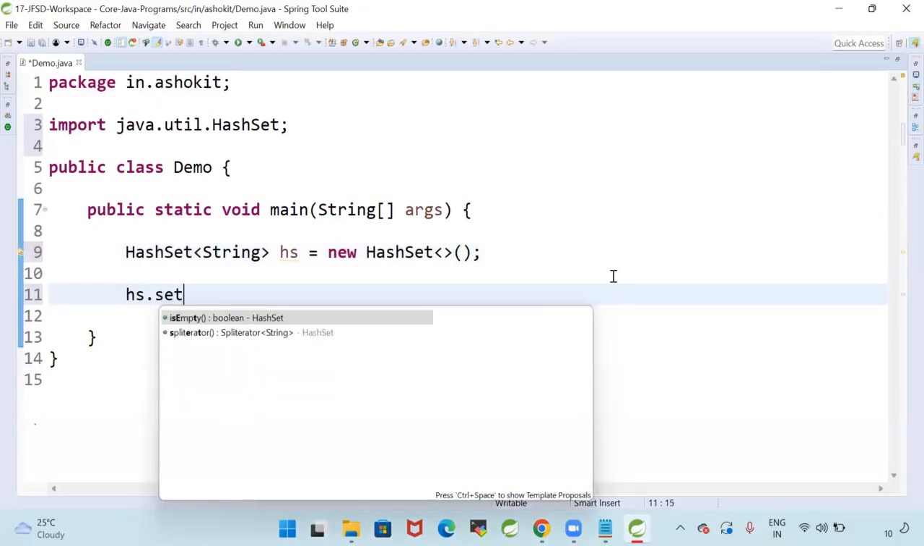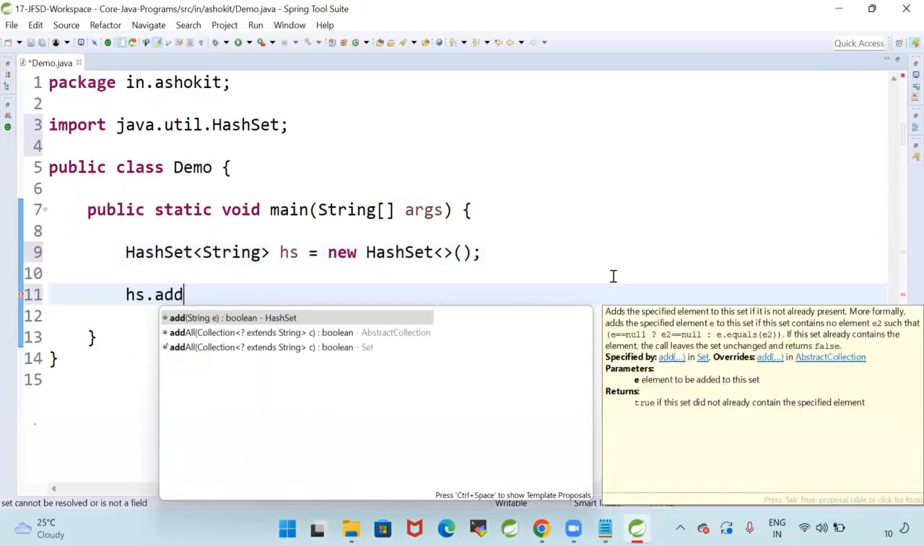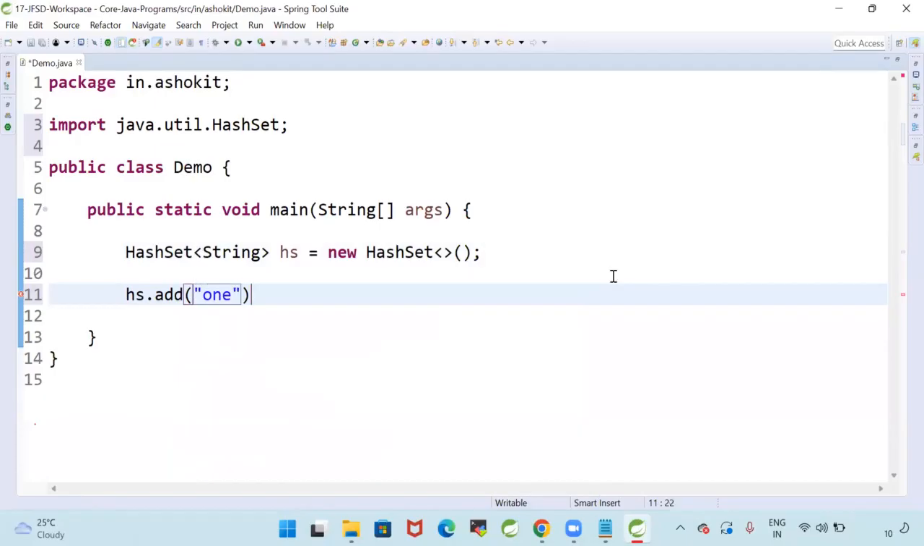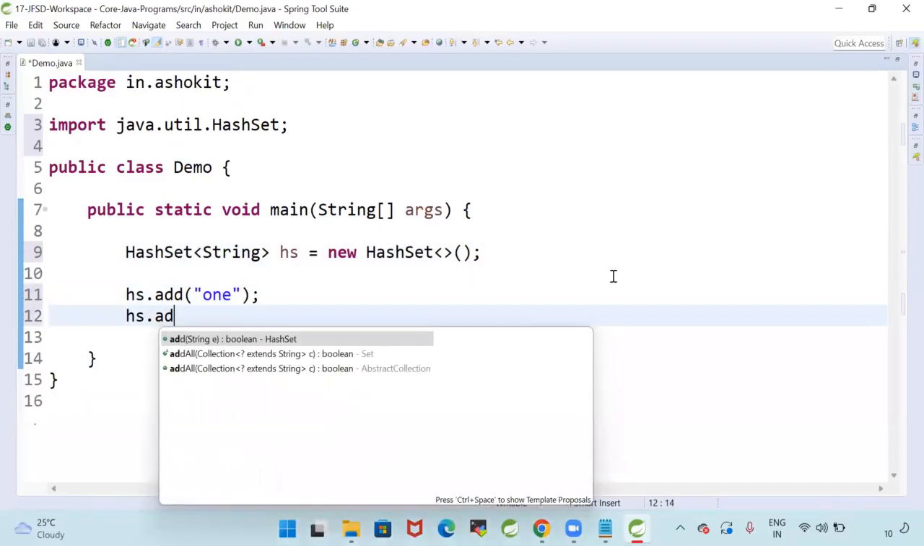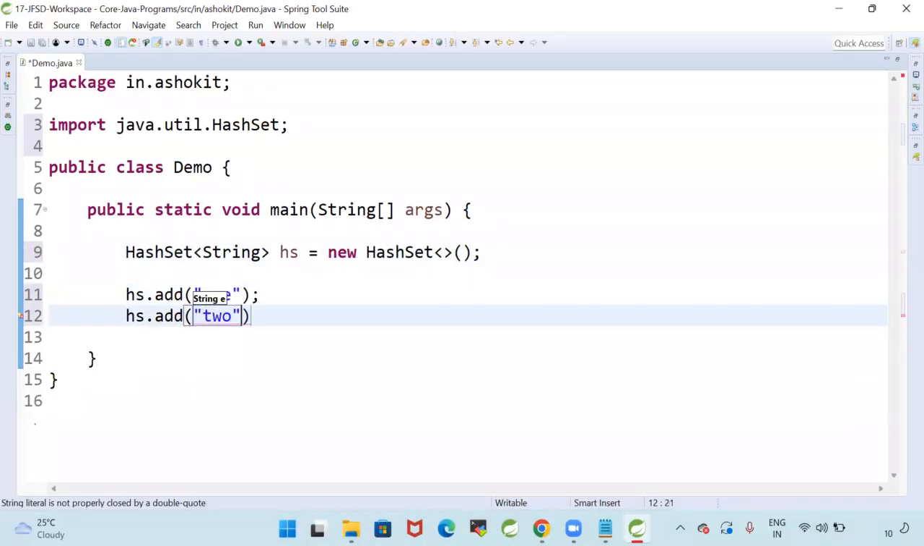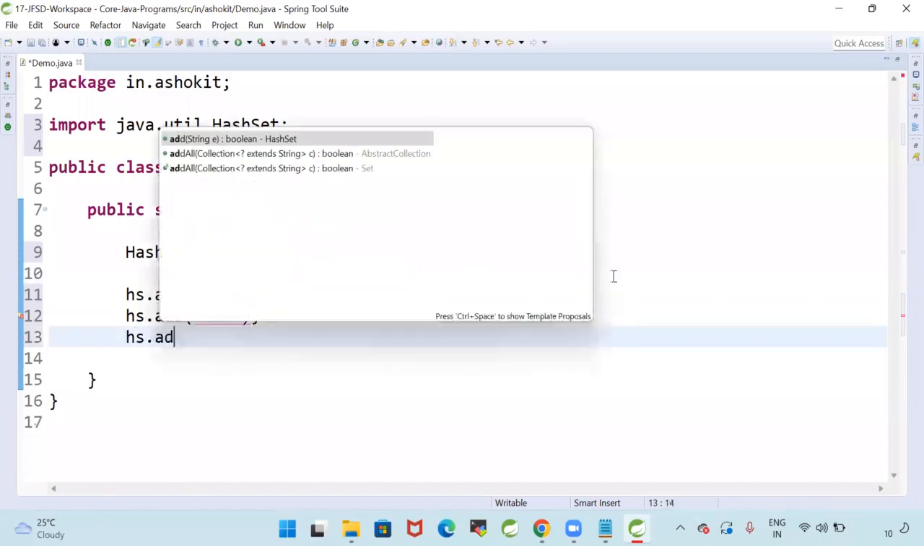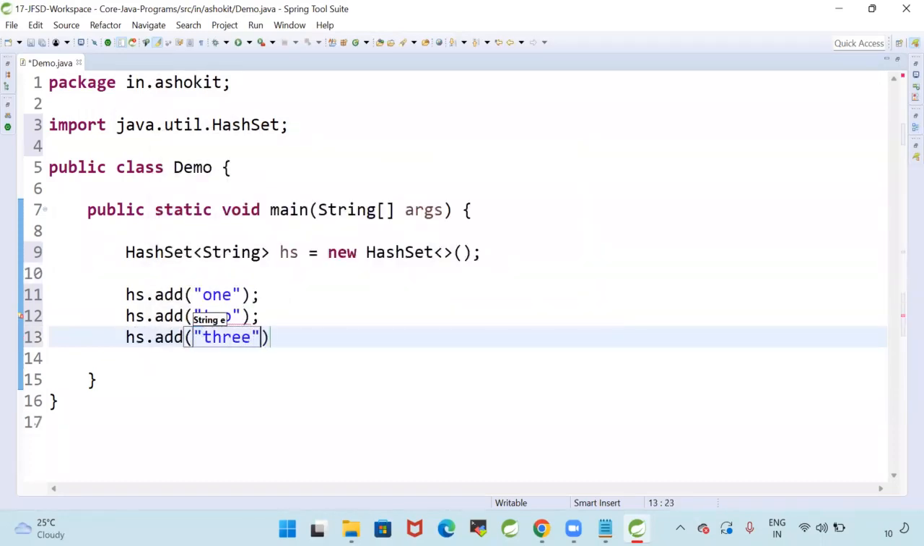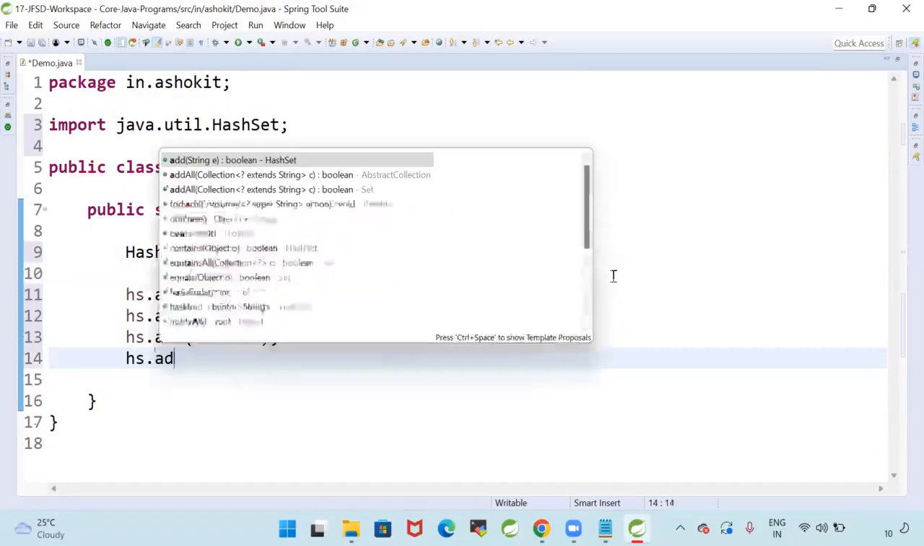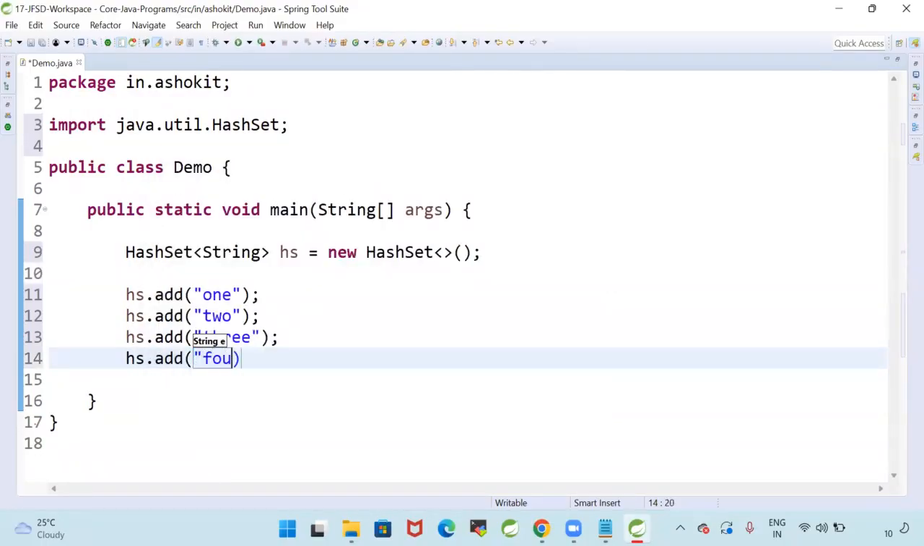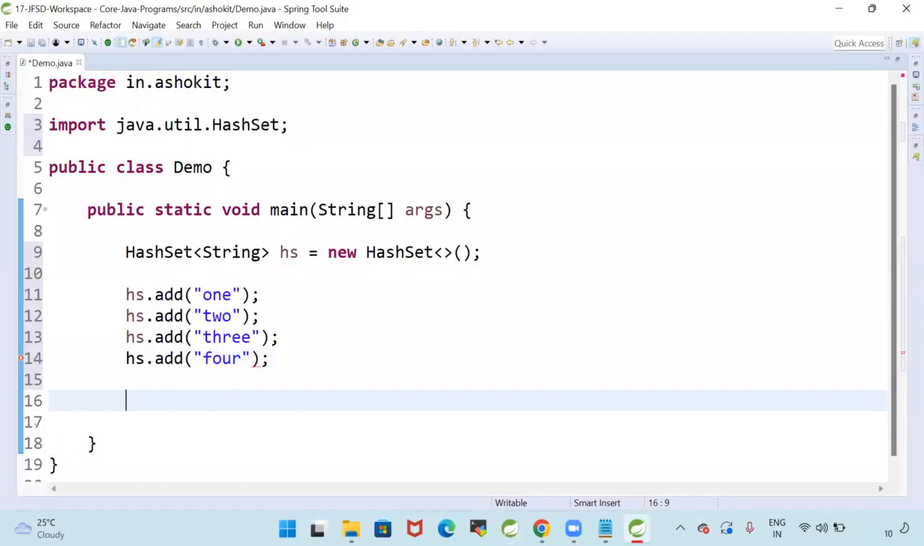hs.add, I'm adding one object. hs.add(2), hs.add(3), hs.add(3), and hs.add(4). I'm trying to add 4 objects in the HashSet. System.out.println(hs). I'm trying to add the objects and print this collection by using System.out.println.